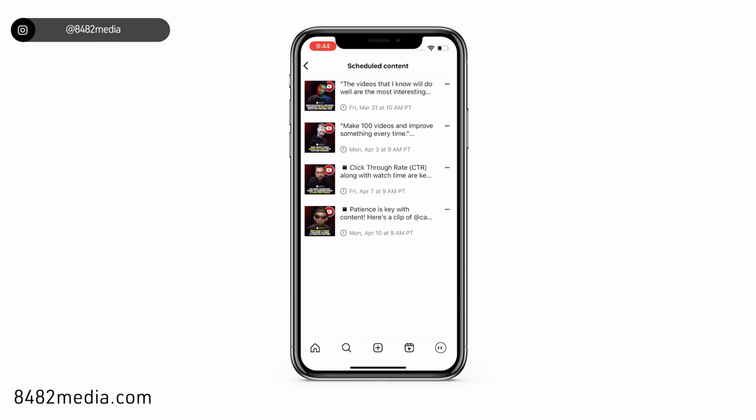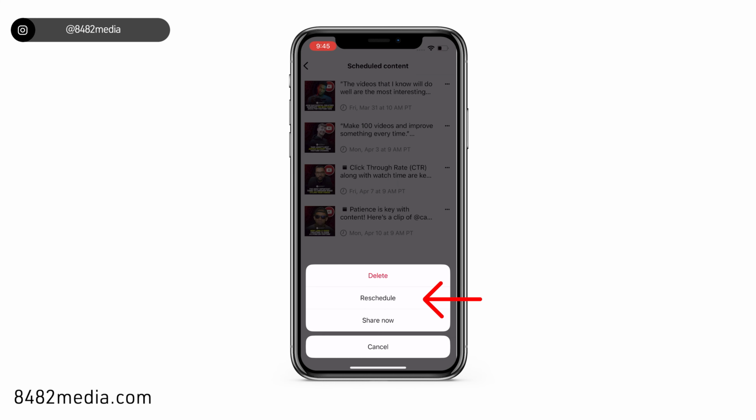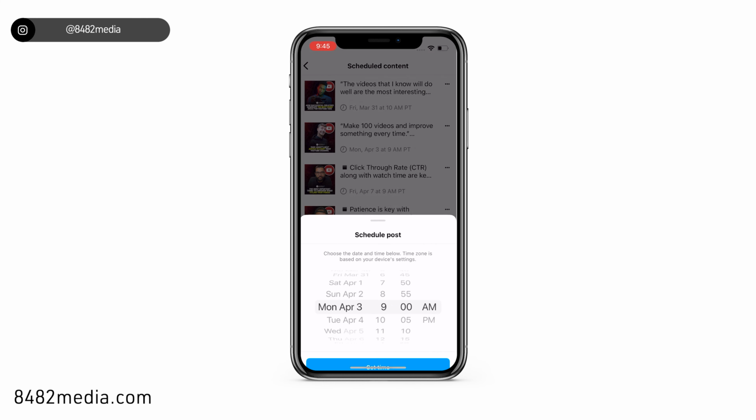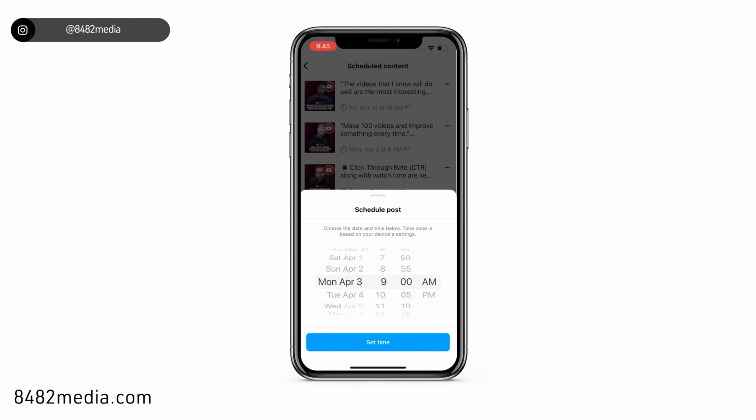And here we can go ahead and reschedule any of these posts by, again, clicking on those three little lines. We're going to go ahead and click that for the first one, and then we can select the second option, which is to reschedule. Select a time, whatever you'd like, and then you can set the time.